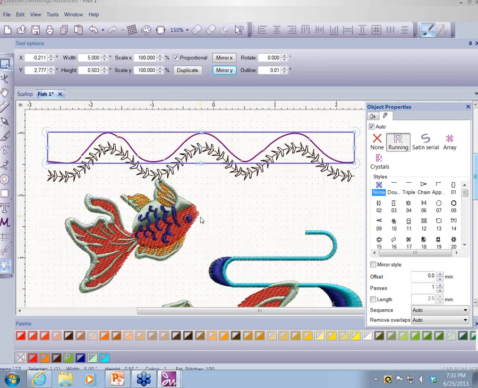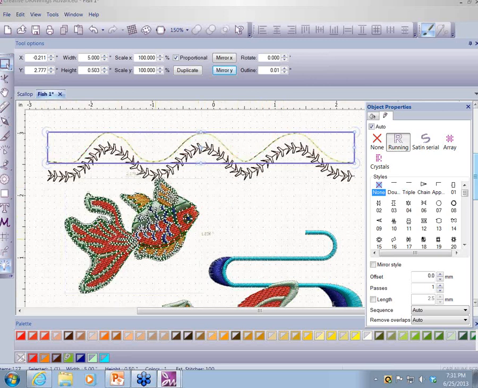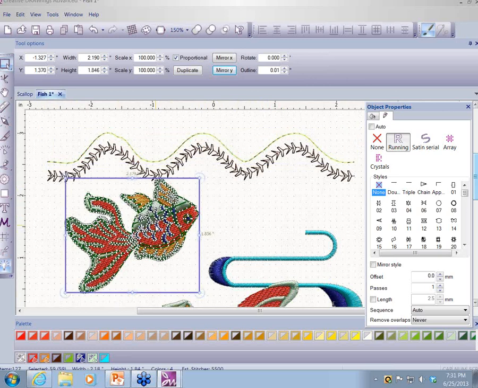All right, now the fish is actually too big for our scallops, so I want to select the small fish. I want to resize it. I can do that two different ways. I can use my corner sizing handles that are outlining my fish here, and I don't know if you can see the numbers or not, but it has numbers right up here and right over here that tell you what the size is right now.